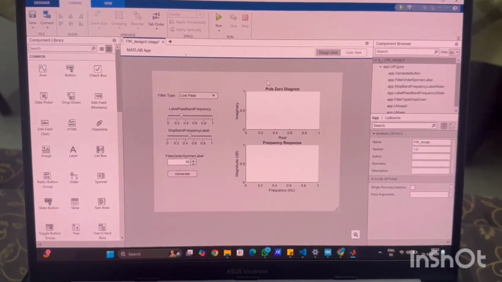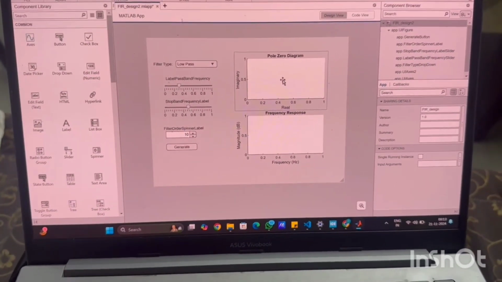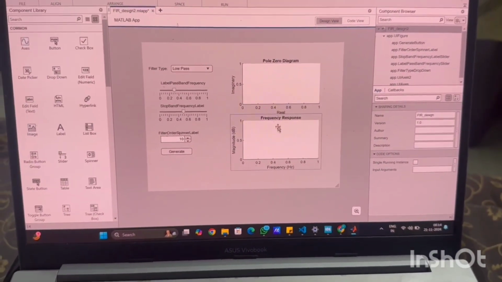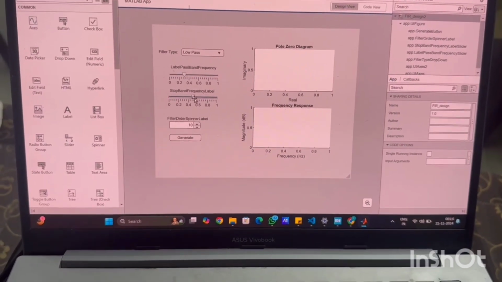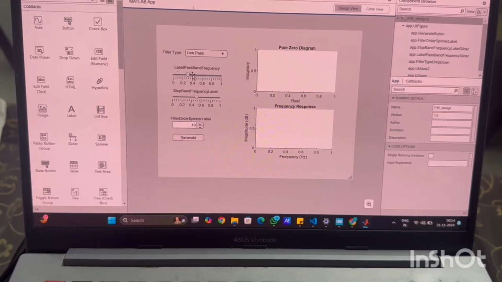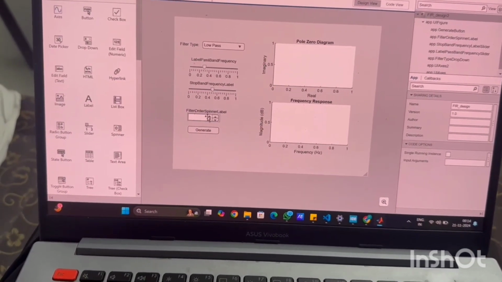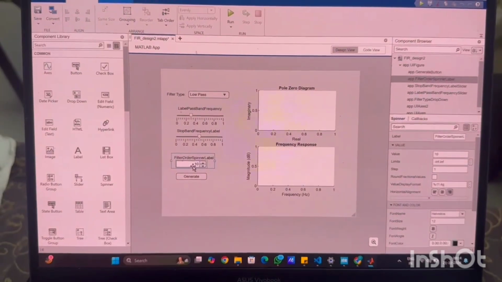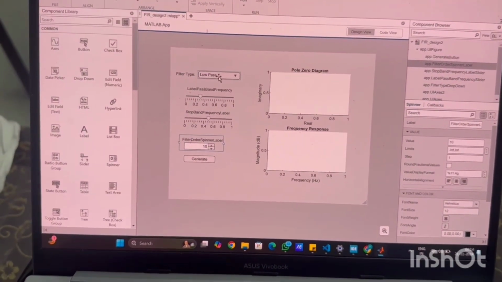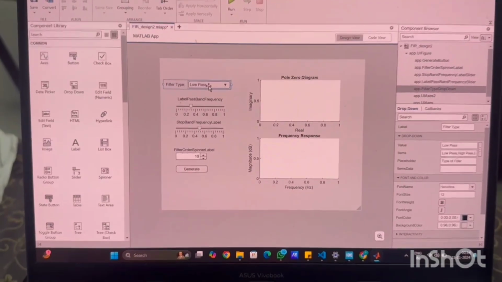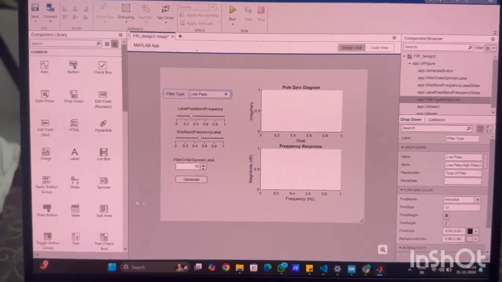So here is the final app of our project 2. Let us look at how it looks. Here we see the pole zero diagram. Here we see the frequency response, and here we can set the passband frequency and stop band frequency. From here we can set the order of our filter, and here we can select the low pass filter, high pass filter, band pass filter, and the other filters. Here is the generate button.